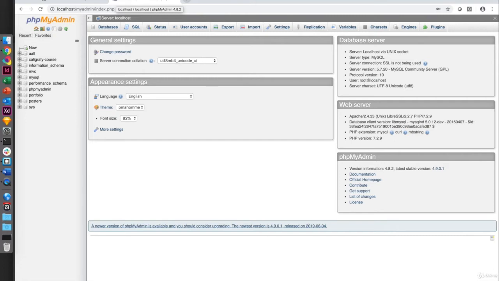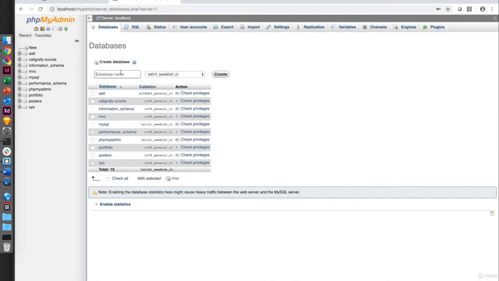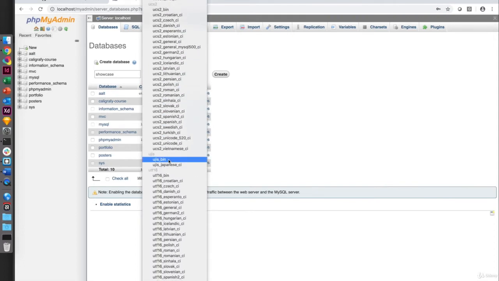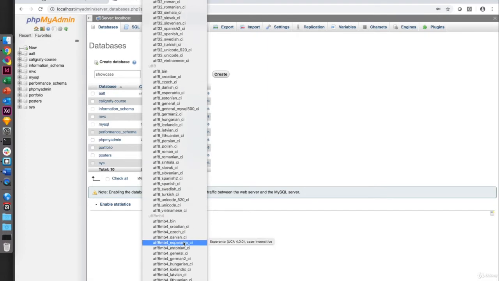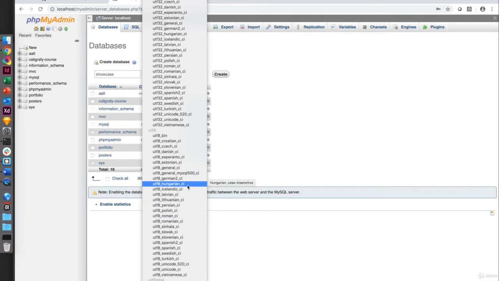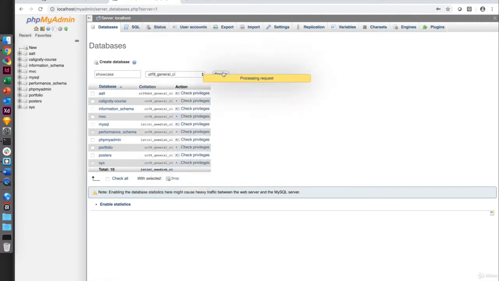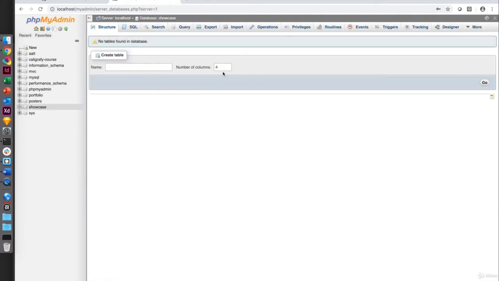All right, so the first thing that I'm going to do is create a new database. Over here, I have a set of databases already. You might have your own, but I am going to create a new one, and this one we are going to call Showcase. Why? Because the product that we're creating is more of a showcasing of projects. And like I mentioned, for the character encoding, I would suggest that you use UTF-8 general. So that would be this one over here. And here we go. We just created our database.